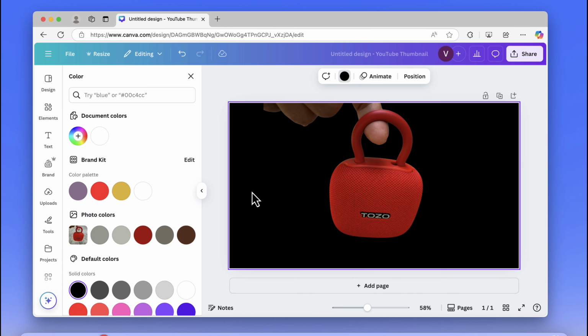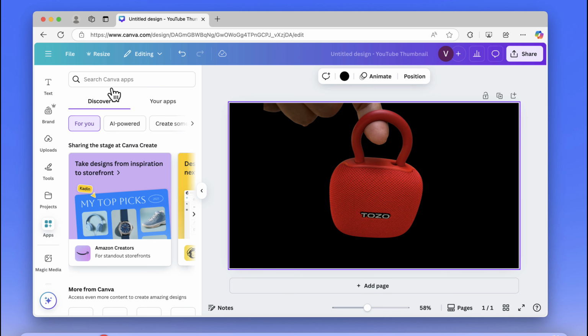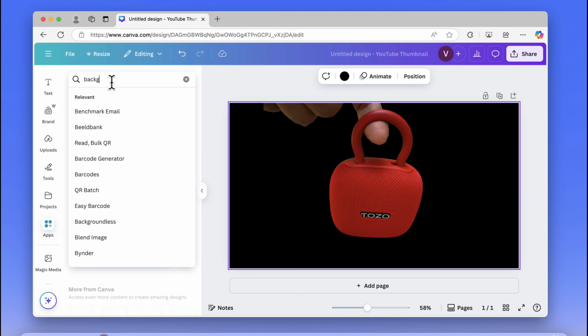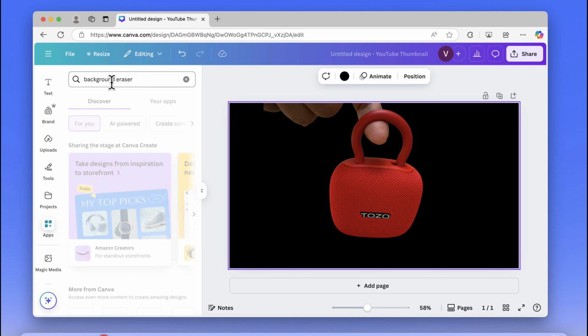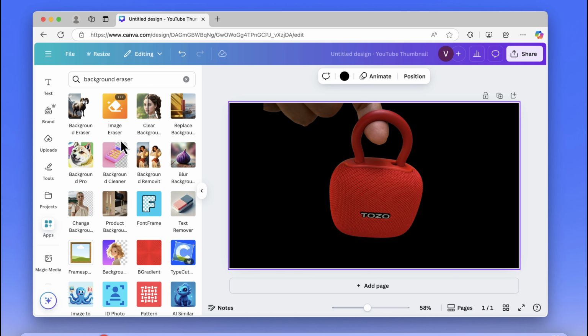If you don't have a premium account, then try this method. On the left side, locate apps and click to open it. In the search, type background eraser. You will find various apps for this purpose, but I will go with the first one in the list.